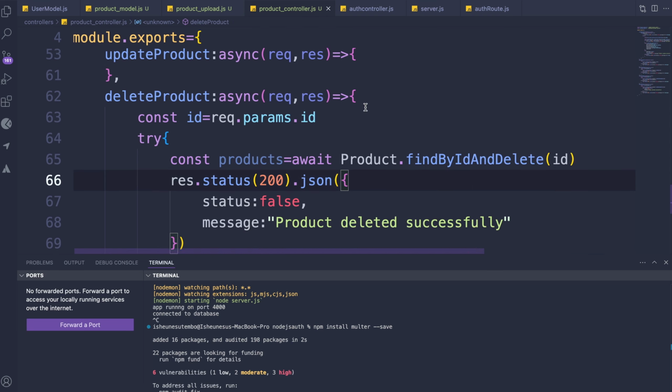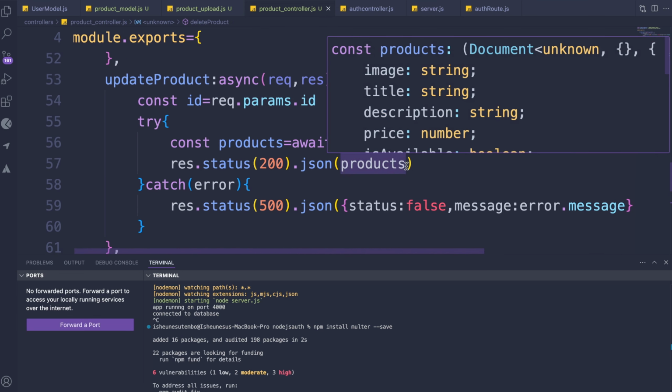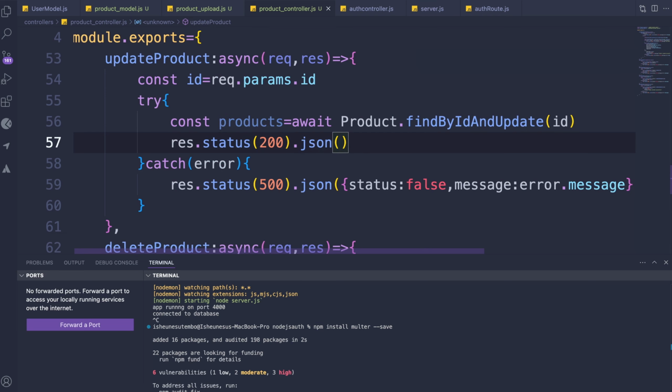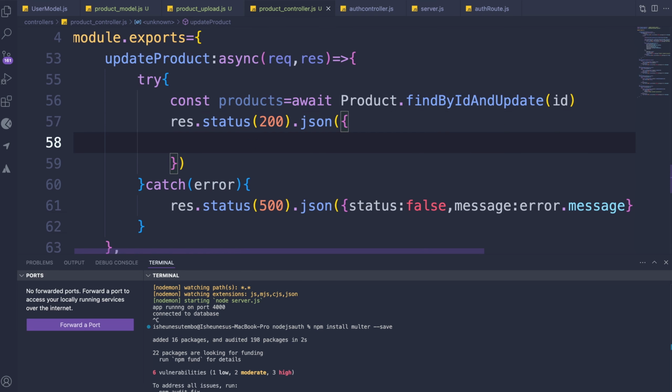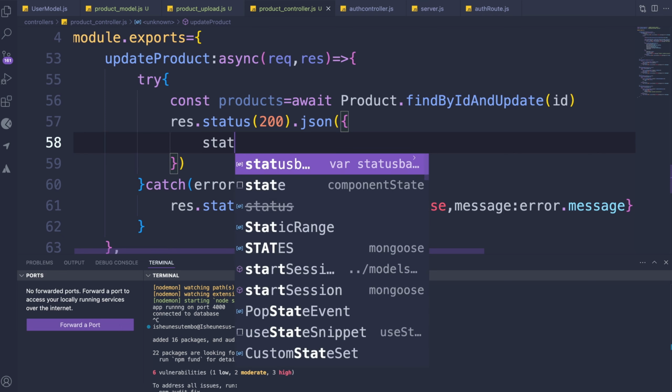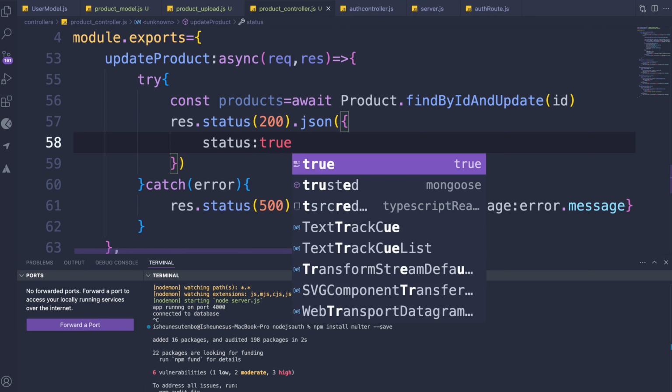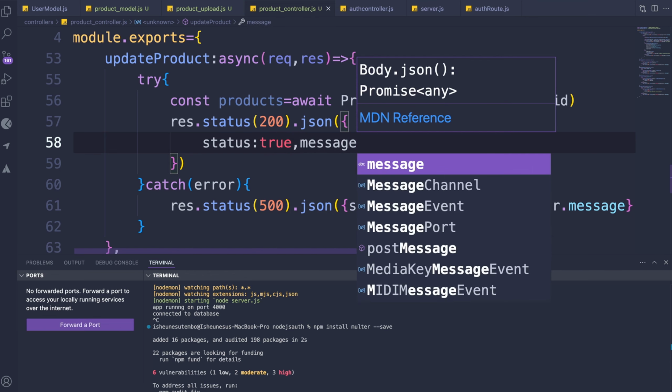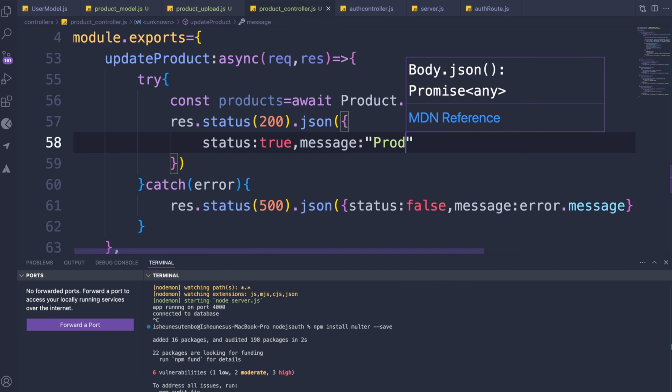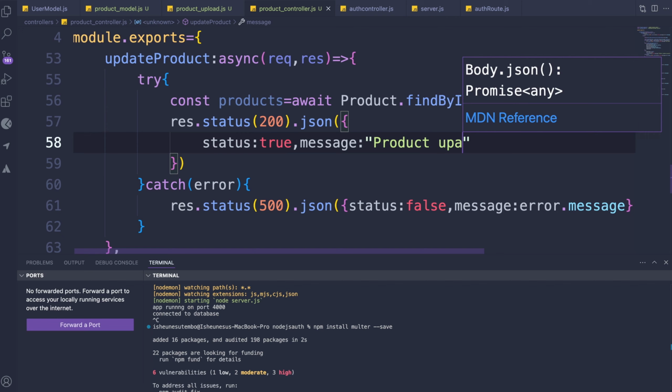Product deleted successfully, just like this. If we go back to our update product, we also need to change this, and then for the status we need to change the status to true, right? If it's 200, then we will just display a status true, and then the message is going to be product updated successfully, like this.